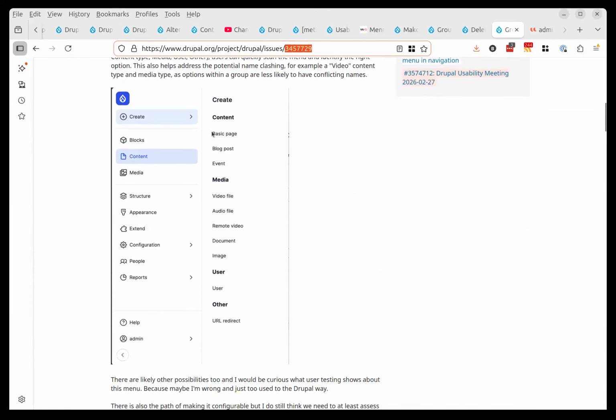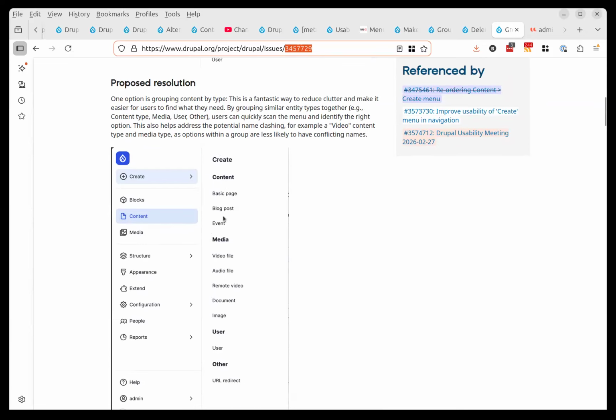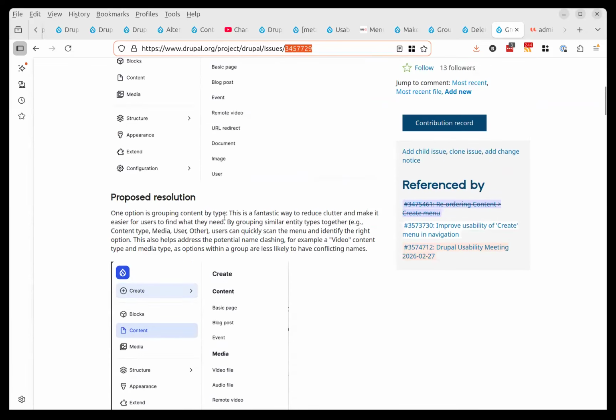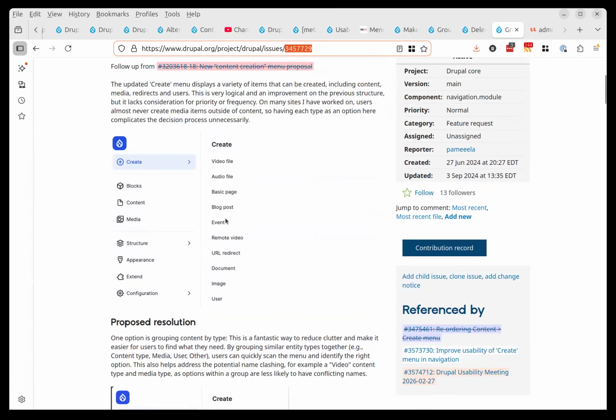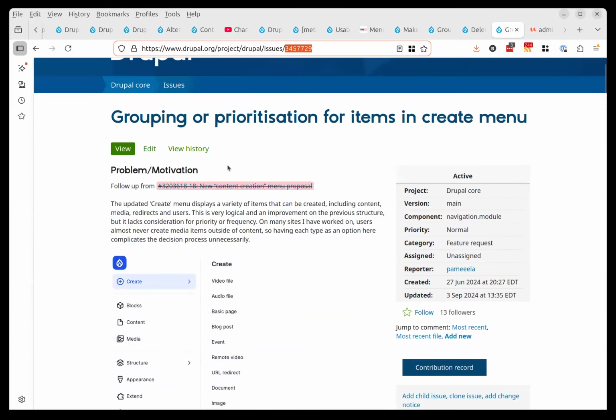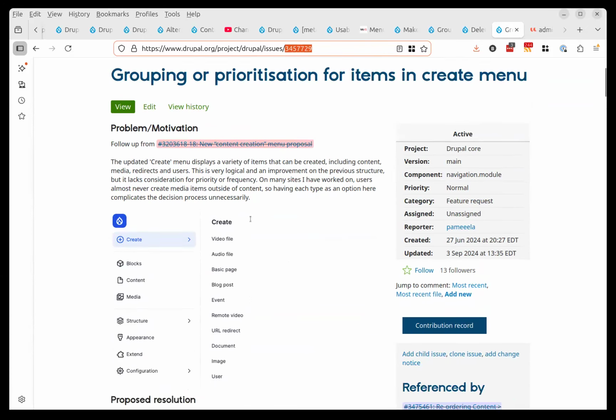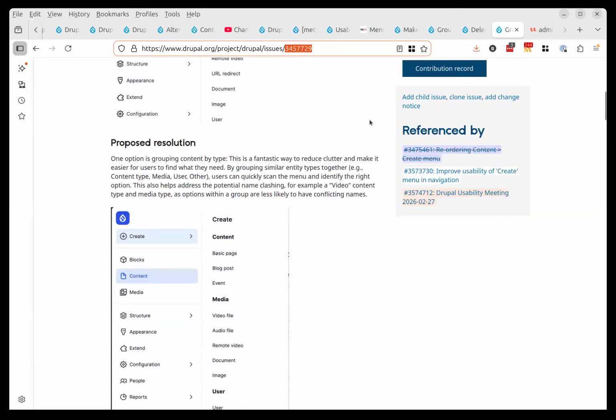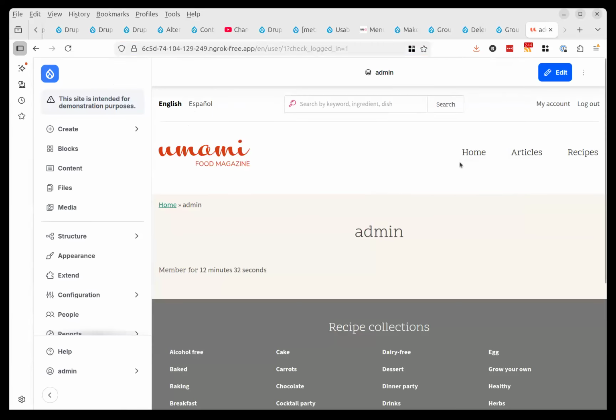And here's a screenshot showing things grouped by entity type. So node types or content types come first, and then there's media, video file, audio file, remote video, document and image, user, and other. And I guess one proposal is to group them that way. Another proposal is to add icons to each, but maybe that's not on this issue.